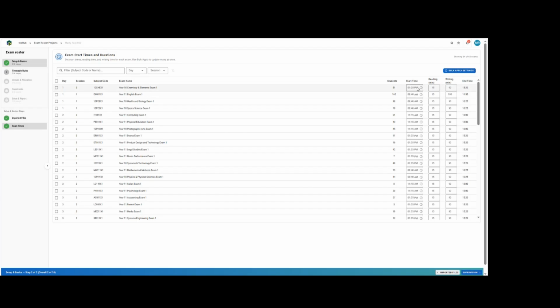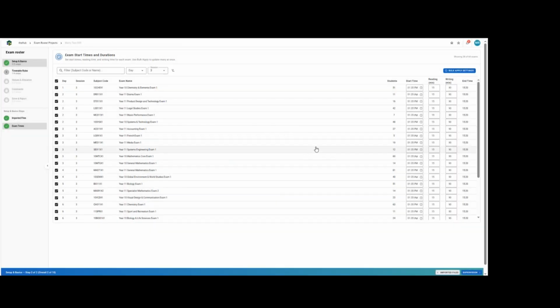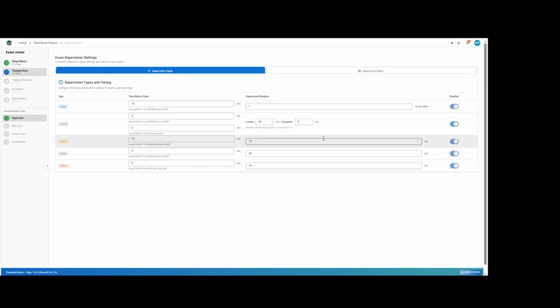If you don't use the enricher, you'll probably see all your start times at 9 a.m. And what you'll need to do is use the on-screen filters. You might select session 3, tick all, bulk apply settings. You might say, oh, I just want to update the start time, not reading or writing, but I want all session 3s to start at 3 p.m. and then you'd press apply settings. I don't need to do this because I've brought in the enriched file, but there are some shortcuts there as well. Okay, now we go to supervision.